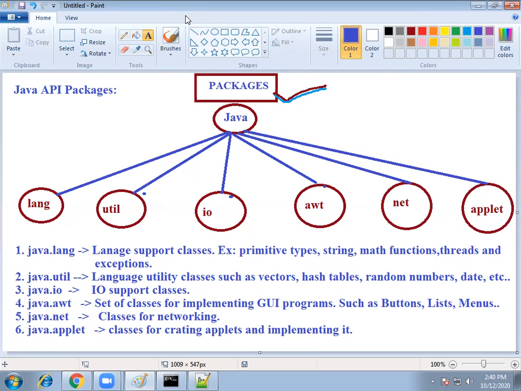So this is about what a package is, what the benefits of packages are, and what the Java API packages are. Thank you. In the next class, we will discuss how to create our own packages, user defined packages.